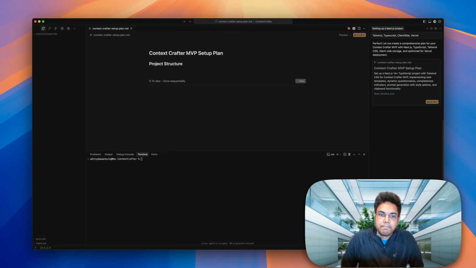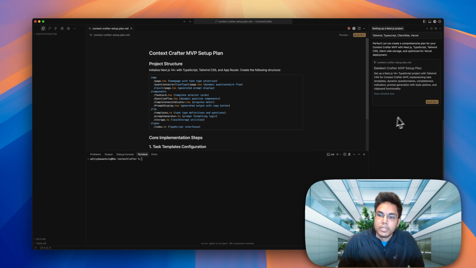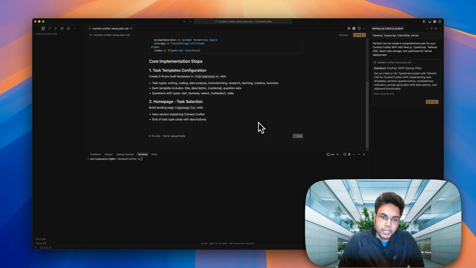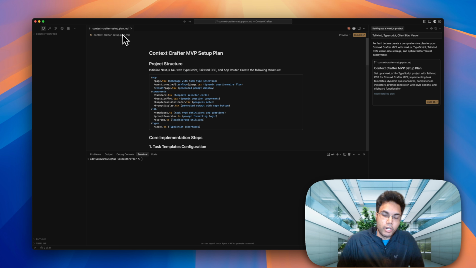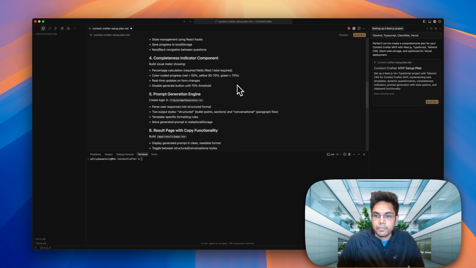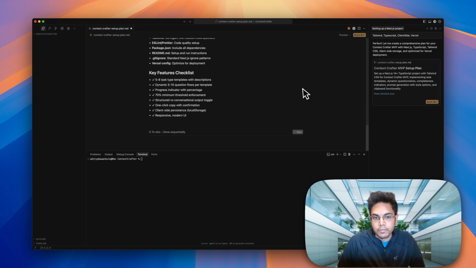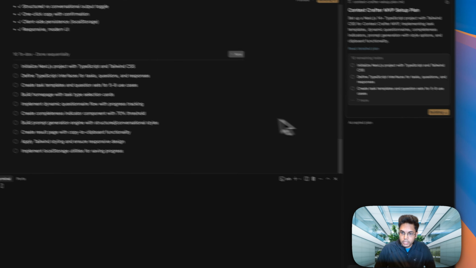And here's the plan that it comes up with. This will usually take a minute. Once it's done creating the plan, you can approve it and it'll go off and start building it. You see this plan is just a markdown file, which is a text file with some syntax, and you can view it as it writes. Here you'll see the to-dos for the agent. So we'll go ahead and ask it to build it.